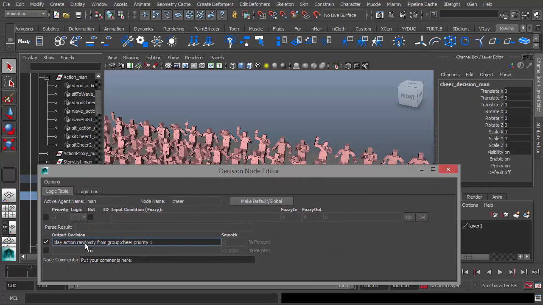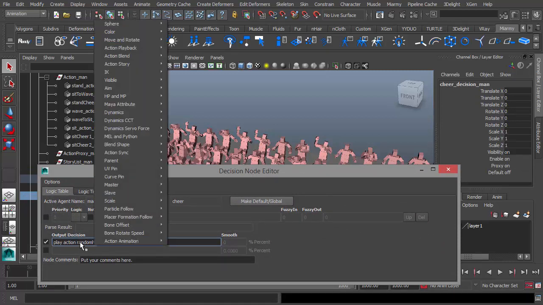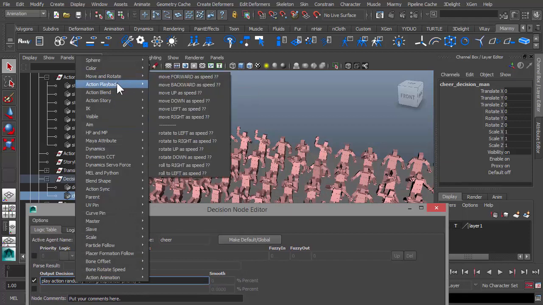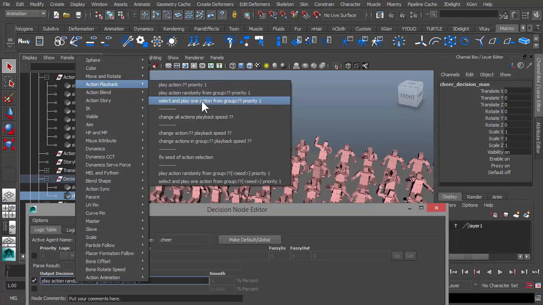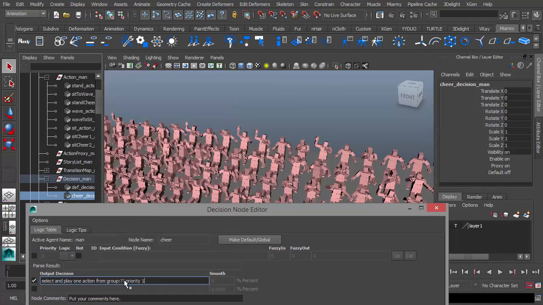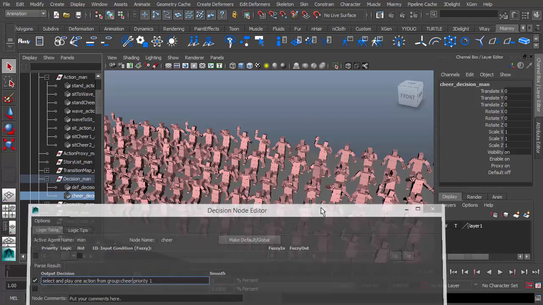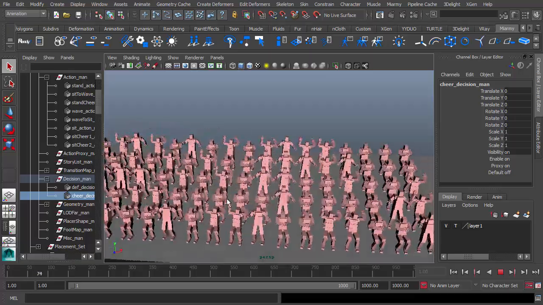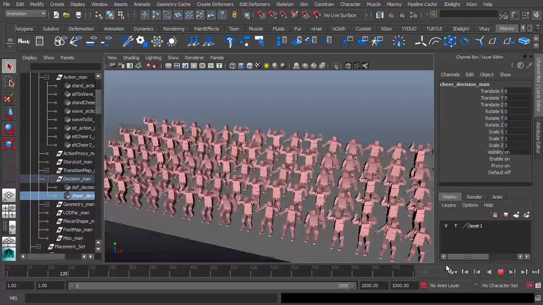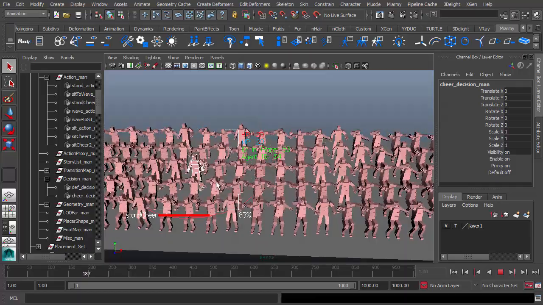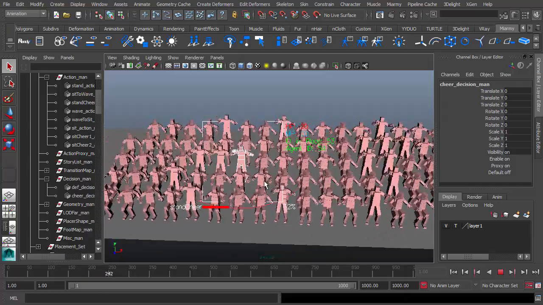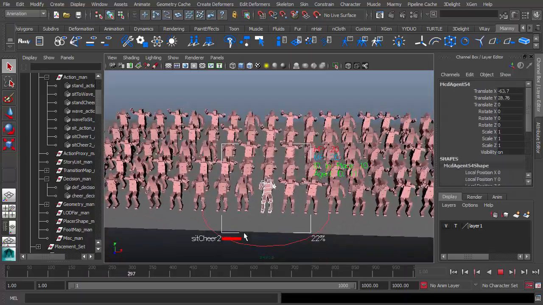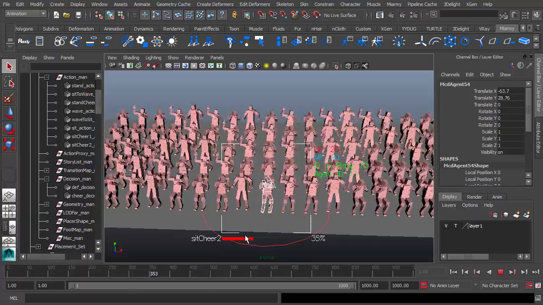Play action randomly from group. Let's change that to Select and play one action from group. This will make our agent select one action in the group and not change it forever. Let's play back our animation. You can see that all of the agents select one action and do not change to others. The seat chair 2 will always play back the seat chair 2.